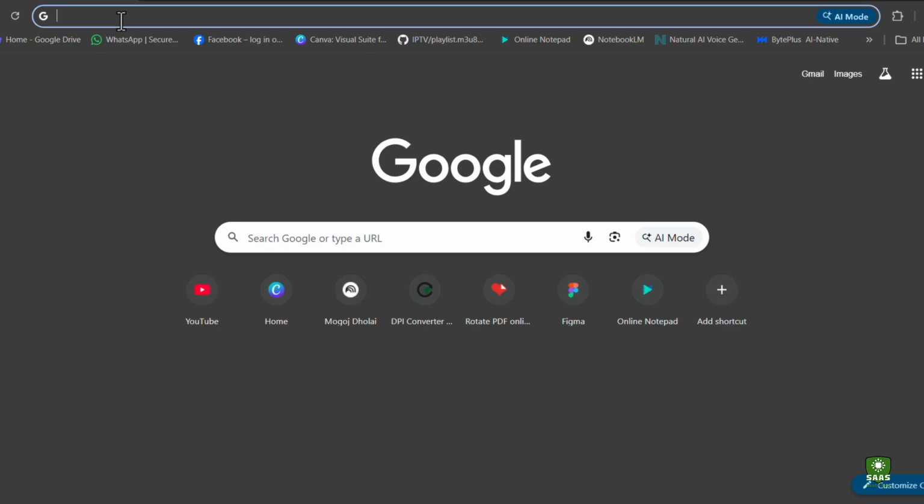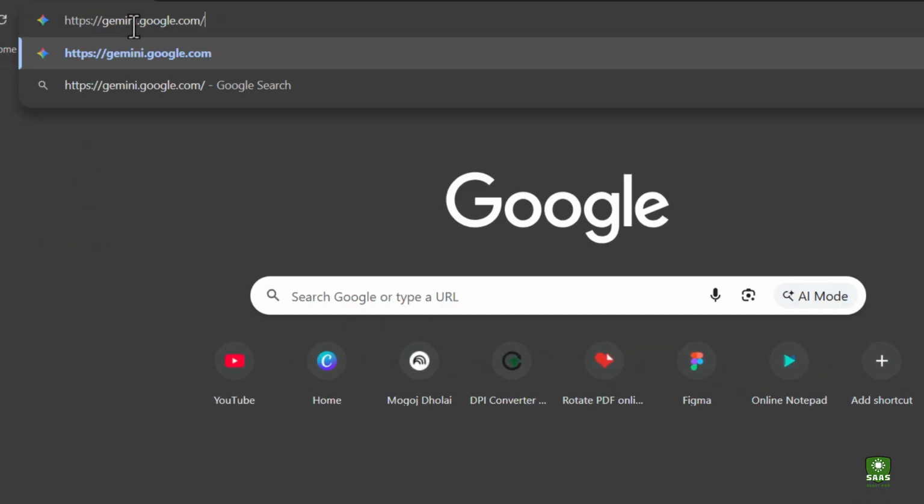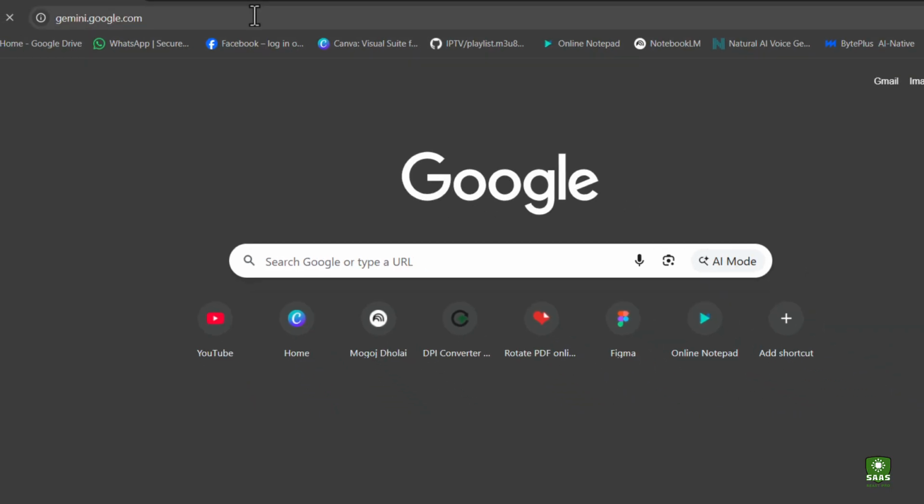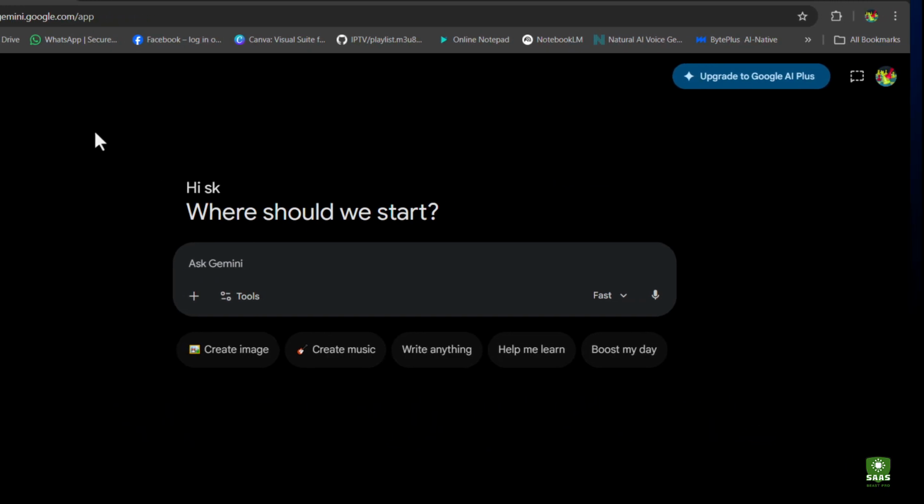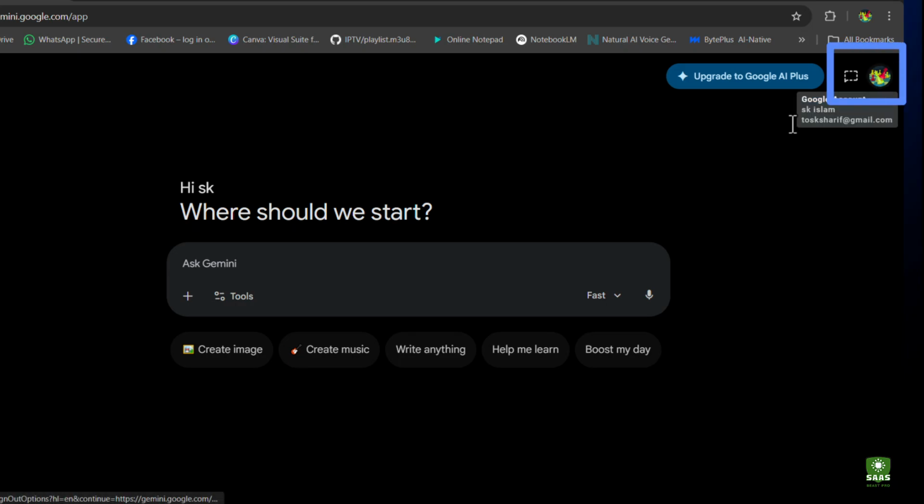pro quality. Let's start the demo by opening your web browser and navigating directly to gemini.google.com, where all the magic happens. This is the official home for Google's most advanced AI assistants, and you will need to be signed into your Google account to unlock the full potential of these tools for your growing e-commerce business.